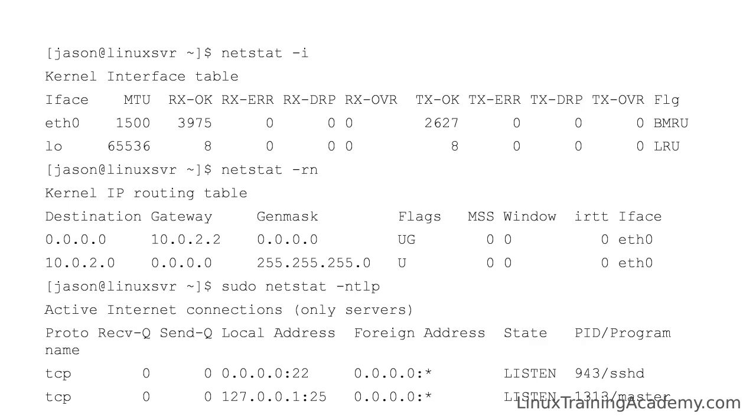In this example, SSH is listening on port 22, and a program called master, which is the postfix master process, is listening on the SMTP port, port 25. Remember to use root privileges with the -p option. I accomplished that by using the sudo command in this example.